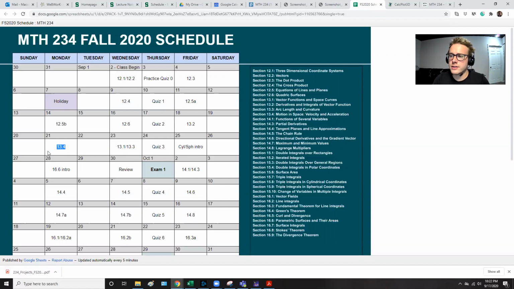13.4 is an application section: motion in space, velocity, and acceleration. So the classic throwing balls, and when do they hit the ground, and when do they reach a maximum height, and all that sort of stuff, but now in vector format with two or three dimensions. And then finally, 13.2 is what we're coming up on here.